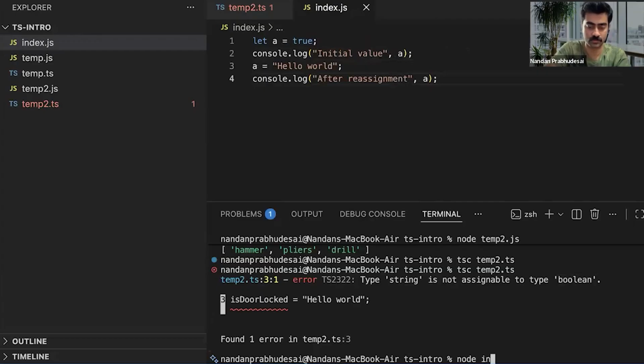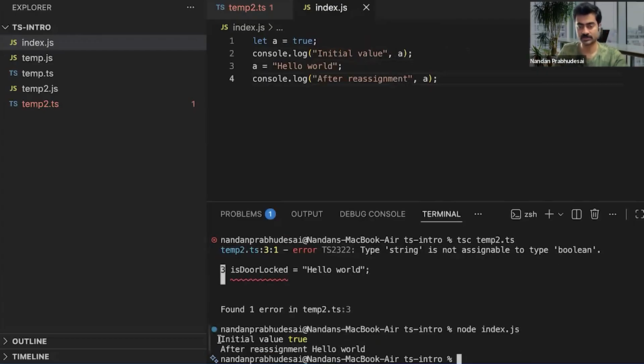That is node index.js. Yeah, like you can see, this didn't throw an error. So my initial value of A was true, and then I've reassigned it to a string, and I've console logged after reassignment the value of A. So that is hello world.